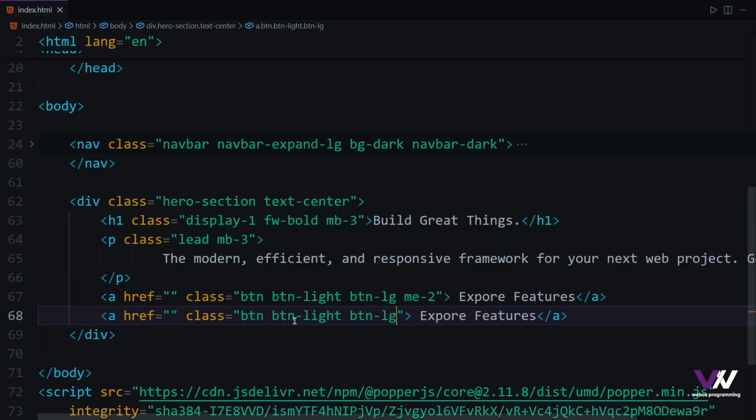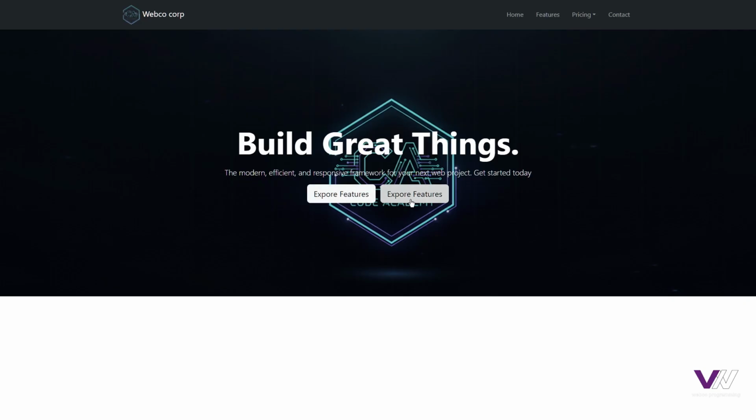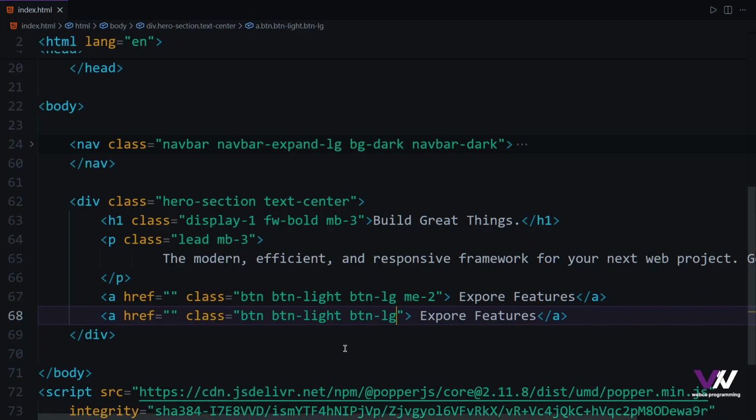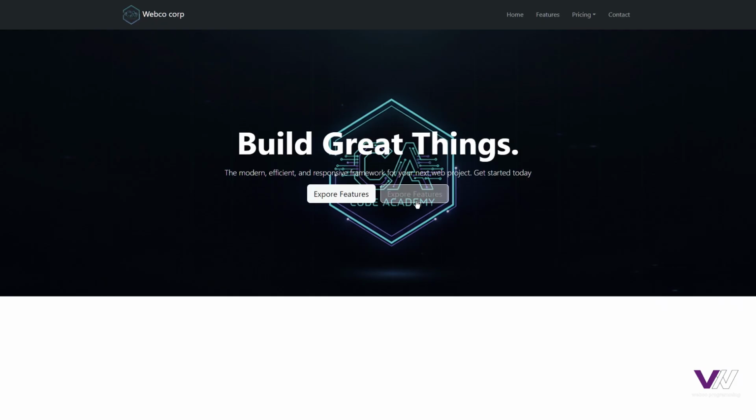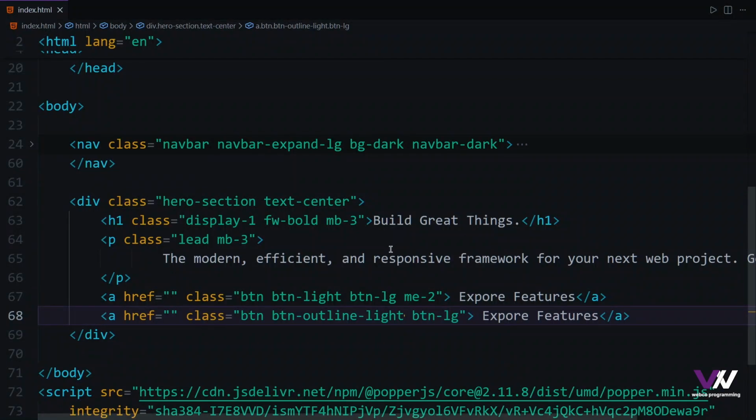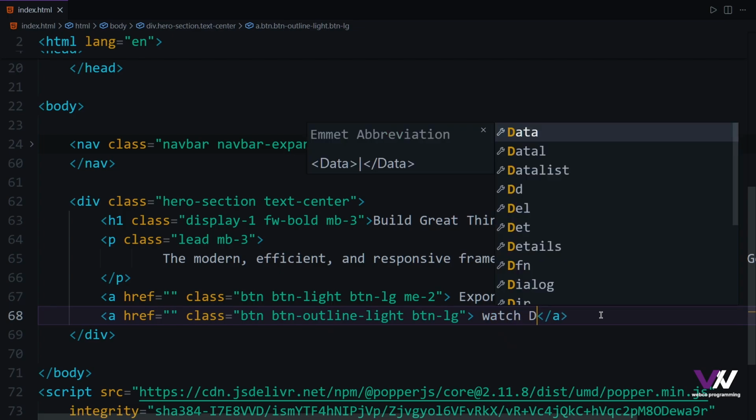And now let's change the appearance of our second button. We don't want both of these items to have the same look. And for this, instead of this btn-light, we want to add this btn-outline-light. And by having this, you can see this is a little bit different, and it only has this outline instead of filling the whole thing. And for example, for the inner text, we can have this watch demo, for example.